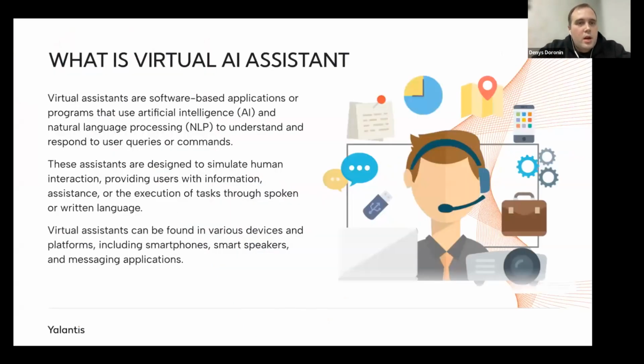Virtual assistants are essentially applications that use artificial intelligence and natural language processing models to understand and respond to user queries or commands. Essentially, they act as a chatbot, or as 24/7 support for your business. And the goal is to simulate human interaction, so you can enhance user experience. You can do some basic commands. You can ask the virtual assistant to provide you additional information from your knowledge base.